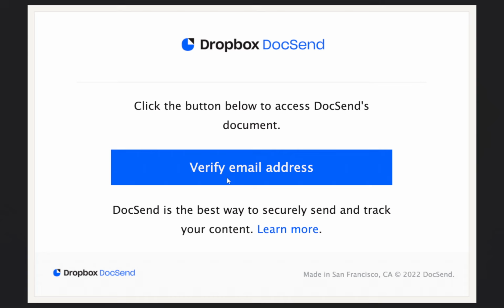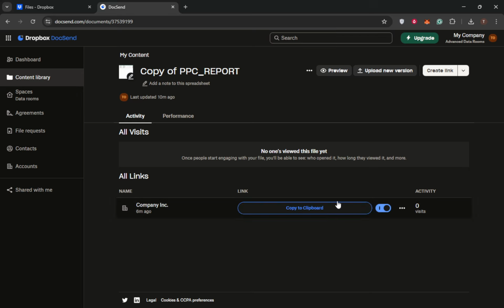And there you have it. By requiring email verification in DocSend, you're taking a significant step in securing your document sharing and ensuring your content reaches the intended audience. Thanks for watching, and let's keep your documents safe and sound.